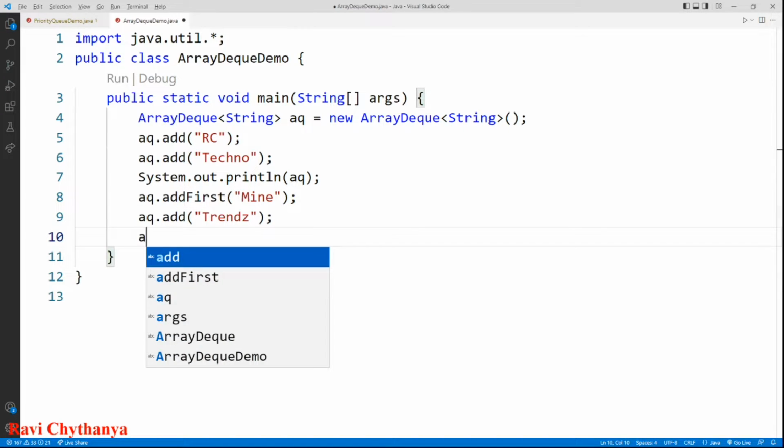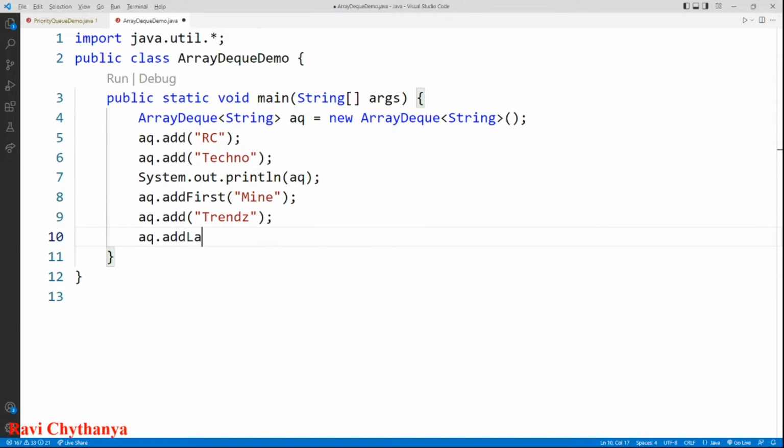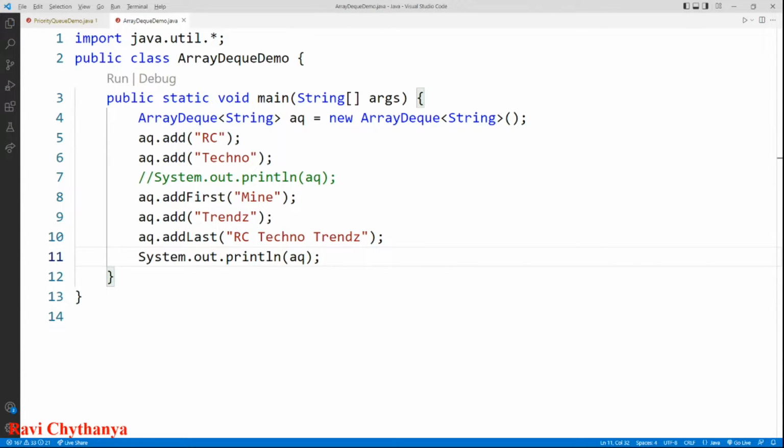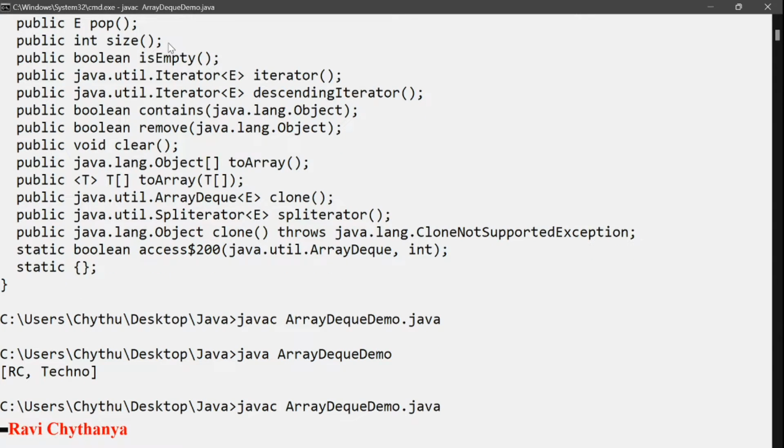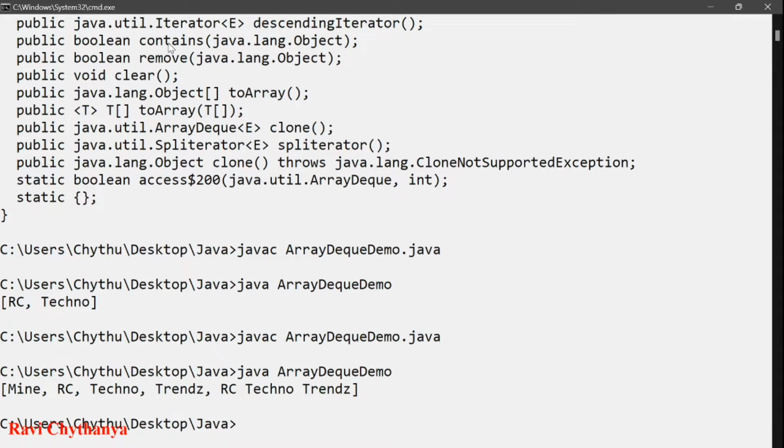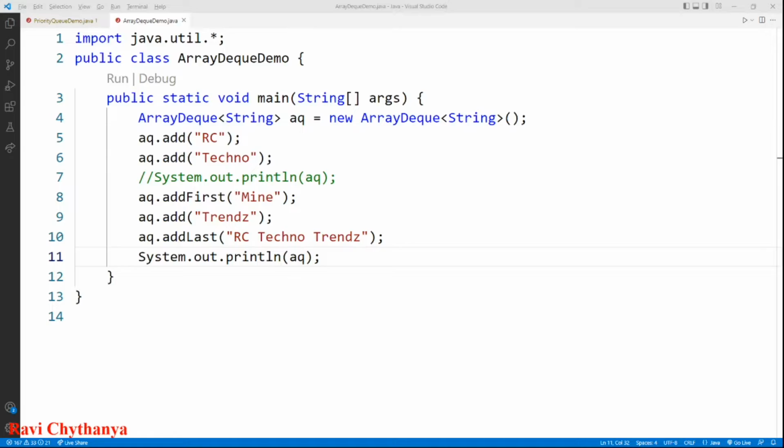Okay, and aq.addLast of RC Techno Trends. It is not storing in a priority order. Okay, let me go for here, printing the elements of my array queue. Compiling this one and checking out mine: RC, Techno, Trends.